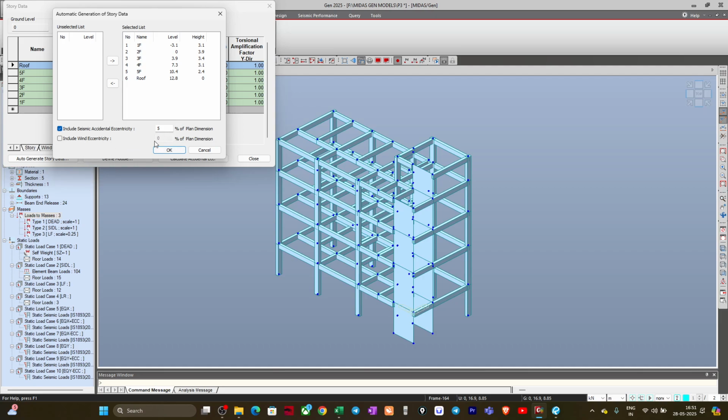5%. Better you make it 0, because just now we checked that if you uncheck it and do not make it 0, some eccentricity is still added here in the wind. So what I will do first, when it is checked, you can make it 0, and you can uncheck this again, and then you can check only this option, include seismic accidental eccentricity 5%, and then click on OK.